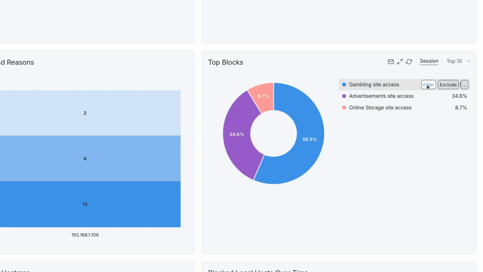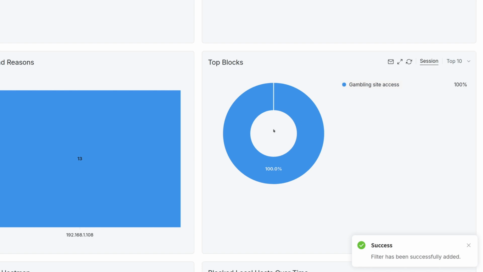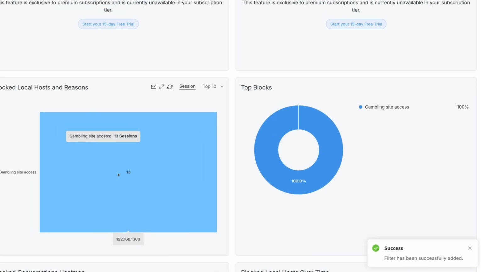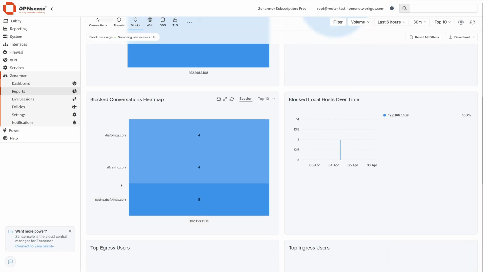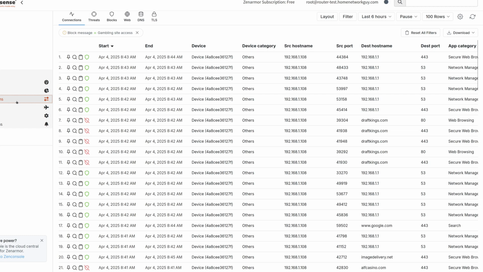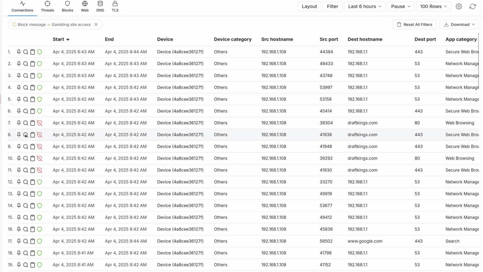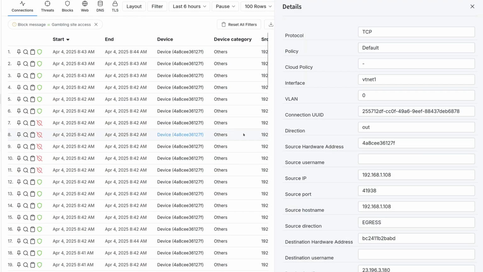Hover your mouse over the gambling site access on the top blocks chart. Click the filter button to apply the filter to the charts. You may view the filtered reports for the blocked gambling site's traffic. Click on the live sessions page to view the traffic details. Click on the magnifying glass icon to view the session details.